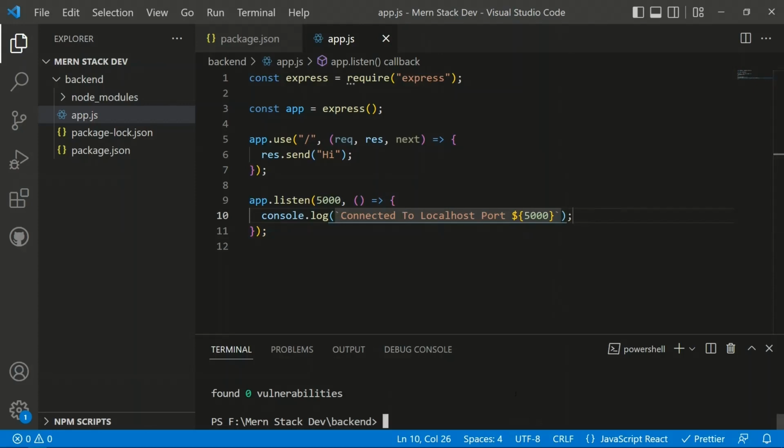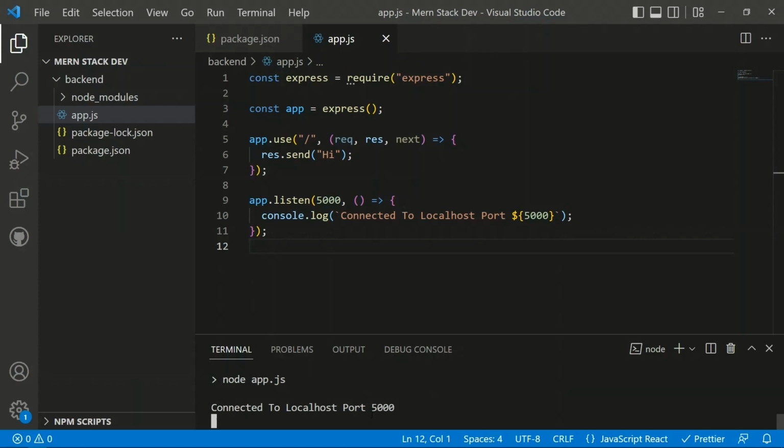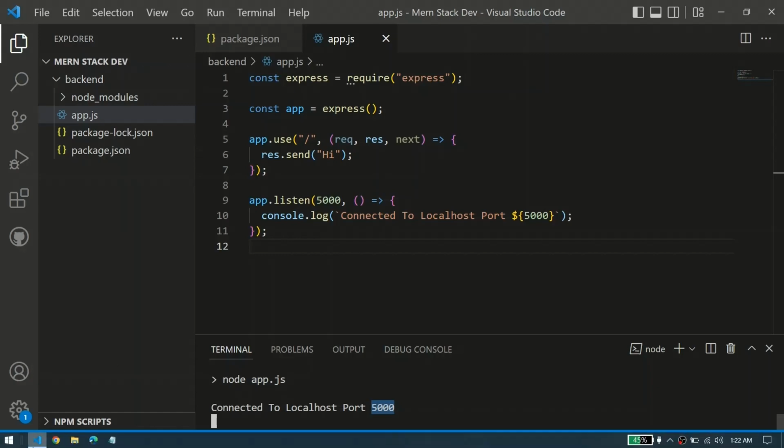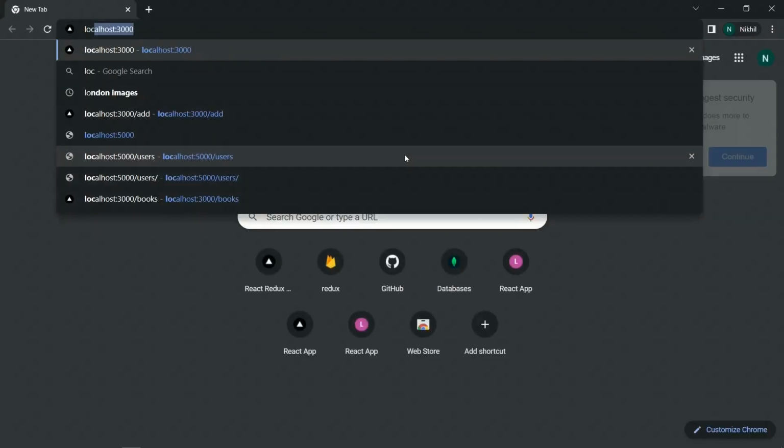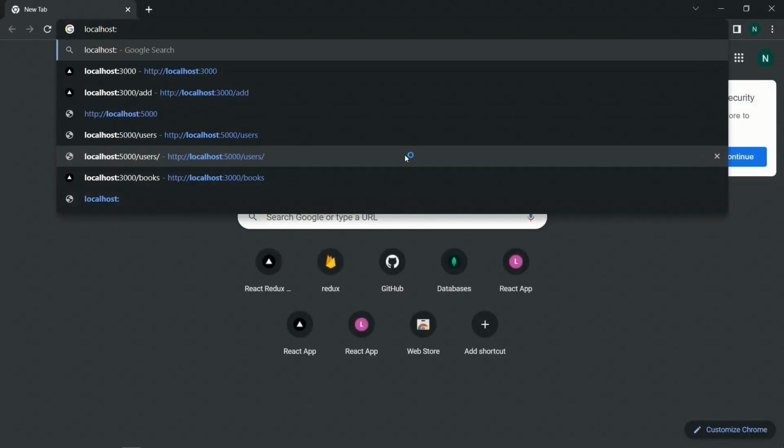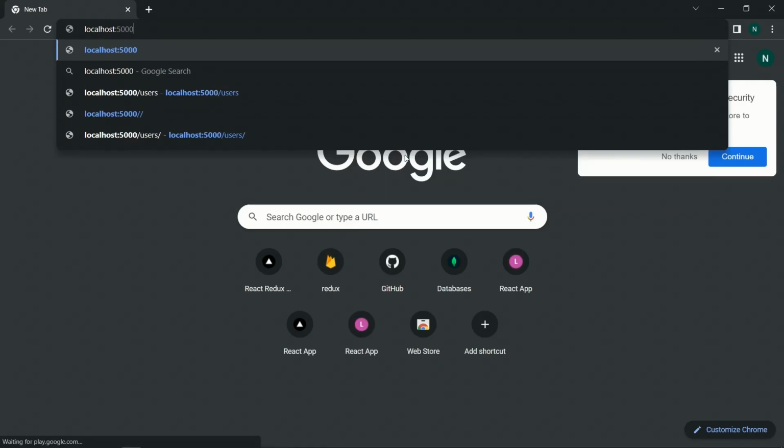Now we can run this application with npm start, as we have defined the command inside the package.json. You can see our application is listening on localhost port 5000 and is continuously running on that port. Now we can open any browser and go to localhost port 5000.